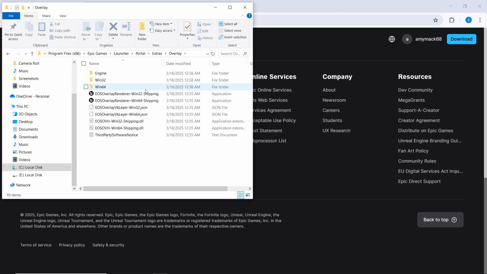Double click on this. Now, if the overlay files aren't in this location, they might be in an alternative directory. Just find it. Now, launch any game via the Epic Games launcher.